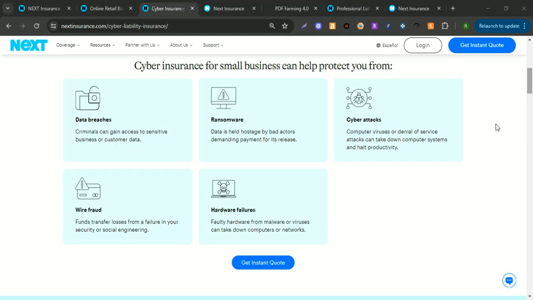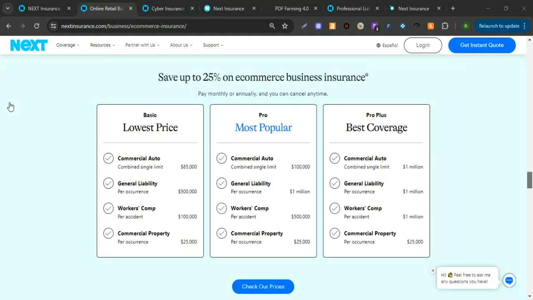It typically includes data breach response costs, customer notification expenses, credit monitoring services for affected customers, and legal defense fees. Choose your coverage limit based on your sales volume and how much sensitive data you store. For small sellers, $250,000 may be enough. Larger stores might want $1 million or more.